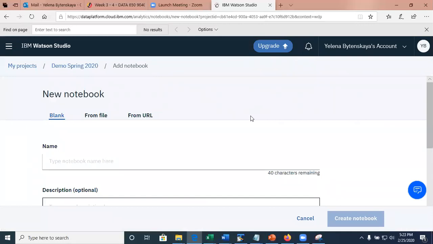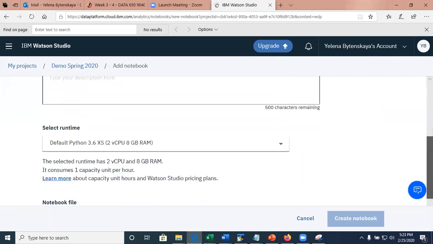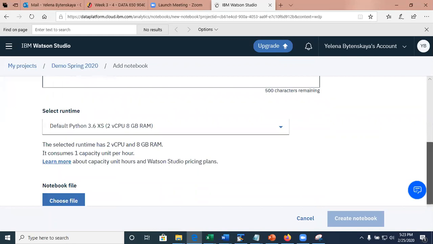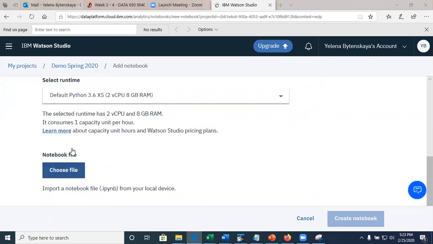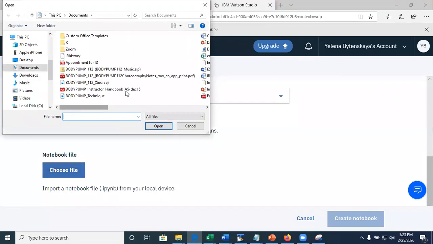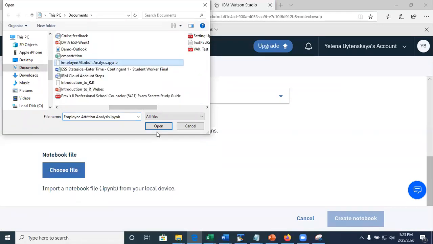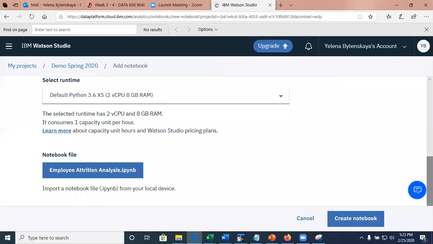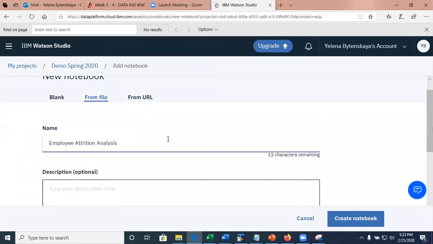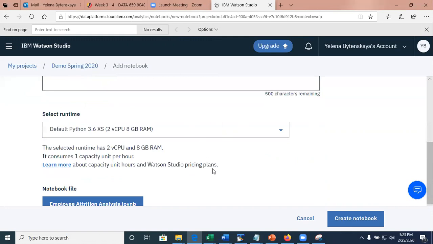Deleting the notebook does not necessarily stop the environment, right? If I do this, I go from file, browse, choose file again, and once again select this. But this time I'm going to rename it. This is editable. I'm going to select this Incorrect, and I'm intentionally going to select the incorrect environment.